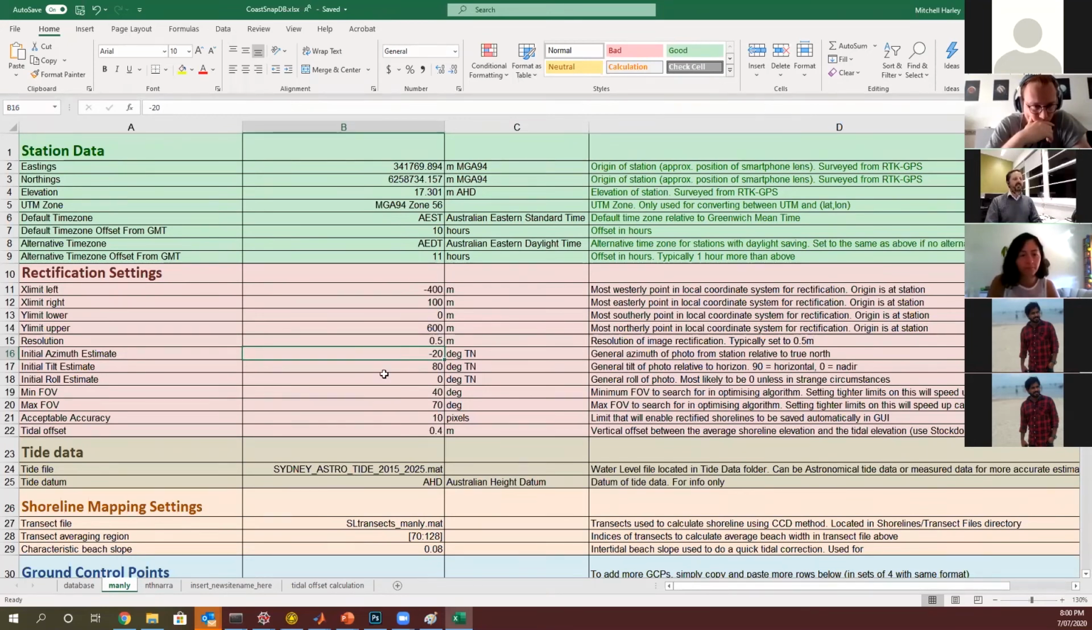So the azimuth we've got here is -20, or that could equally be 340, relative to true north. So that's slightly west of true north. 80 degrees, this site has its typical tilt. And then I've got the minimum and the maximum field of views that it's going to search through. So typically smartphones range 40 to about 70 degrees in terms of the angle of its lens. So it's only going to search through that, but you can change it and make that wider if need be.